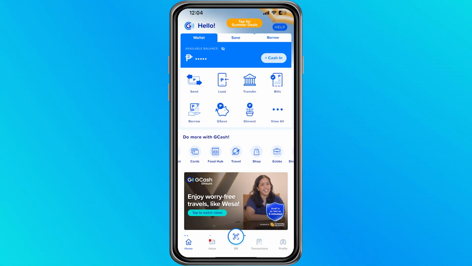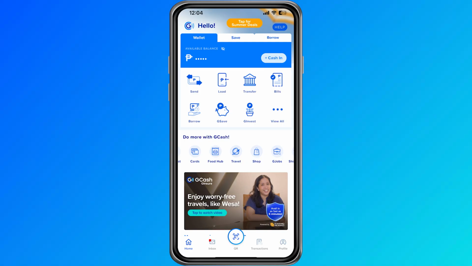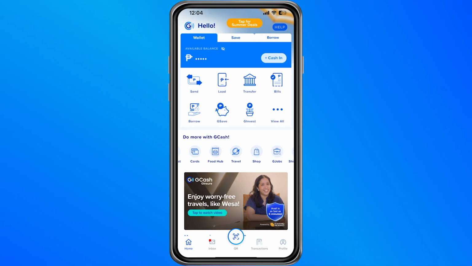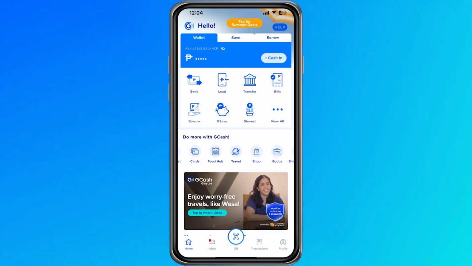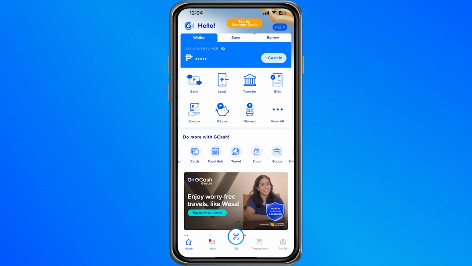First, open the GCash app on your phone. Make sure you are logged in to your account. Once you are in the app, look at the bottom right of your screen. Tap on your profile icon. This will open your account menu, where you can see your account details and access different settings.